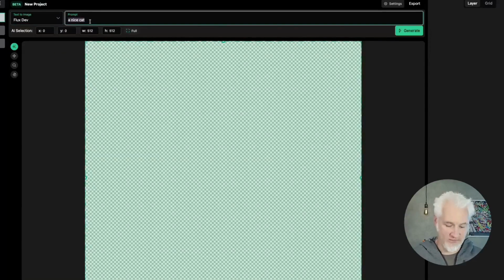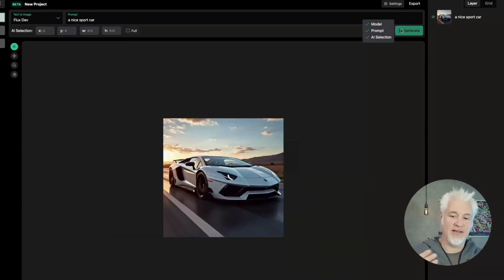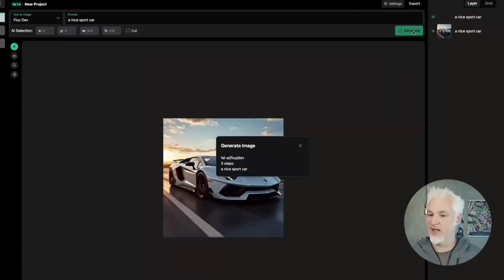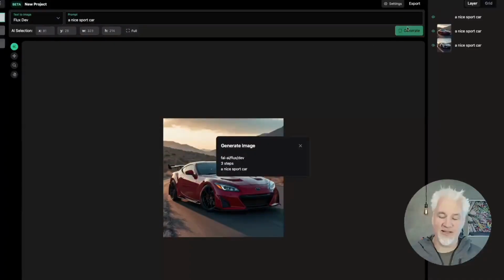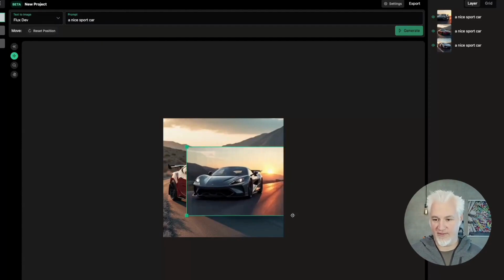That means I can now select Flux Dev first, type in "nice sport car" and generate. Now Fal AI is being used in the background, running the Flux model to generate an image here based on my selection. I'll just do it again. I have my selection here once more and I'll generate a second one. And so you believe me that this whole selection is also sensitive, I'll generate a third one here as well, but this time sensitive to the selection. That means I've now generated a third one here.